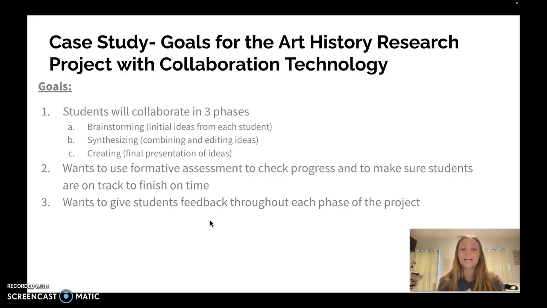The second goal is that he wants to be able to use formative assessment on the students. So he really wants to be able to see how these students are doing, where they're at in their progress, and if they're going to finish on time. He wants to be able to see exactly where the students are and what phase they are in.